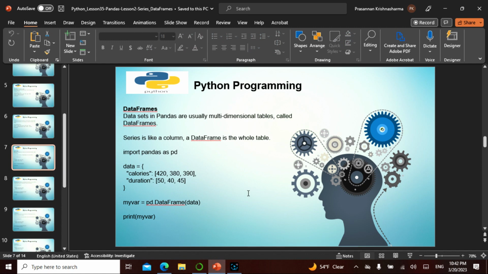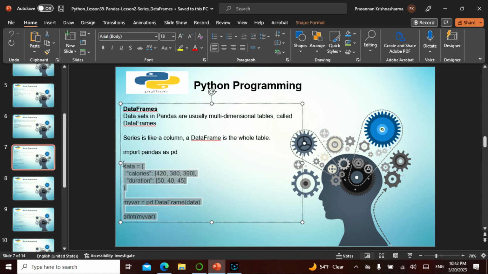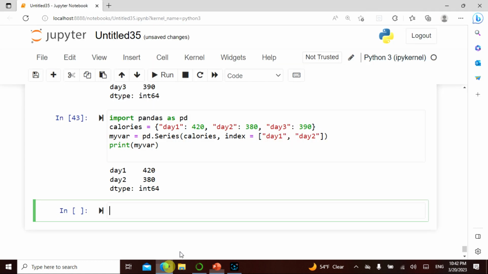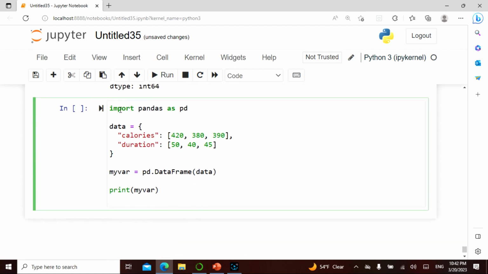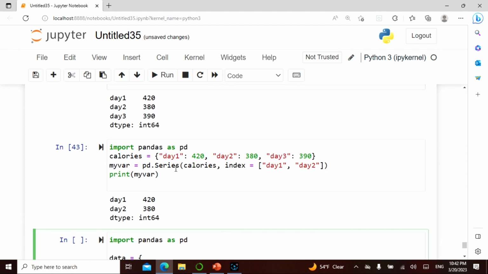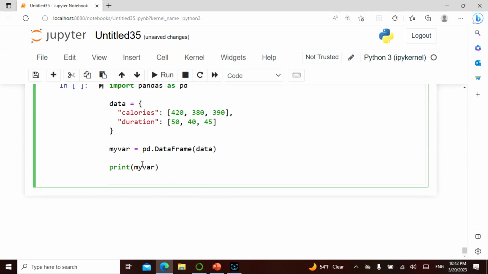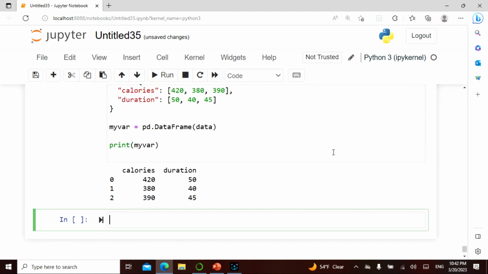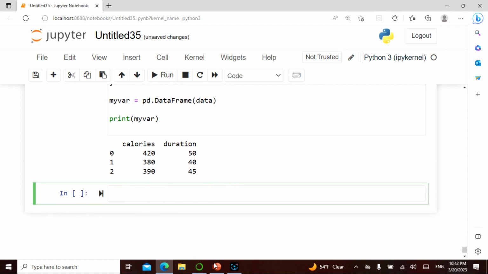Now the data frames. How will the data frame look like? Data sets in Pandas are usually multi-dimensional tables, called data frames. So let's see this multi-dimensional table. Import pandas, this data, which is a dictionary, and instead of pd.Series, I put pd.DataFrame, and then I'm printing it. Let's see. See here, 0, 1, 2, 420, 380, and this is the duration. So this is like a matrix, this is a data frame. You create a data frame here.